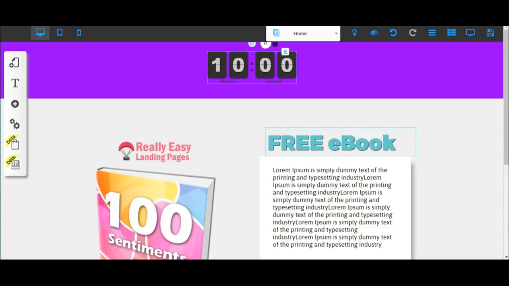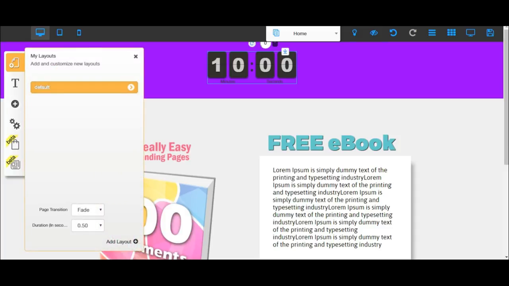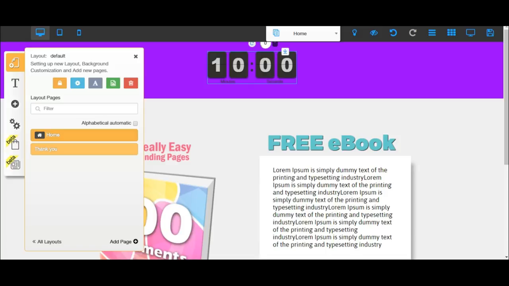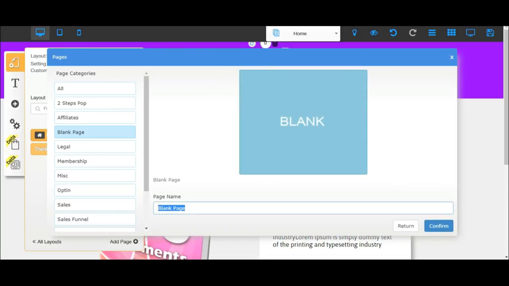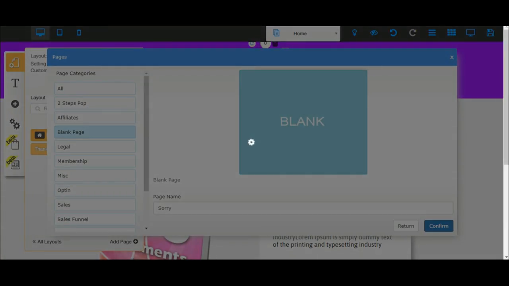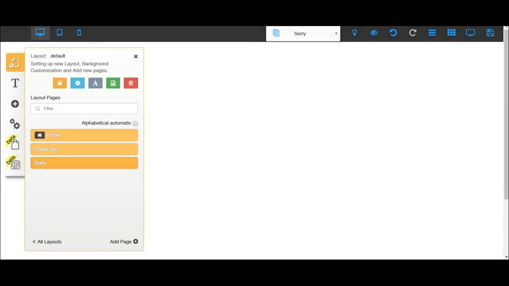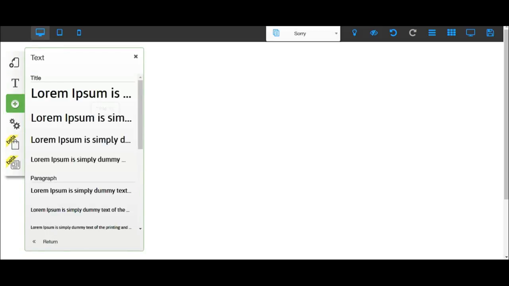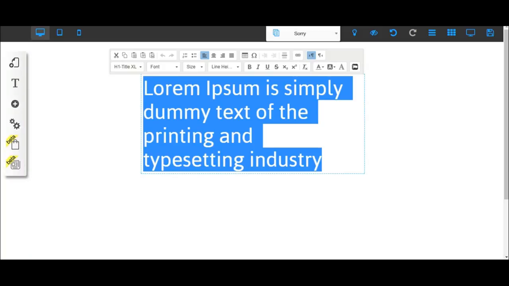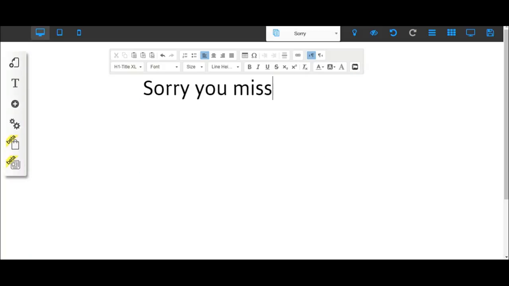Thinking about it, we obviously wouldn't want to send them to a thank you page. Let's just quickly go here, default. We'll add a new page and we'll set up a, oops, I'm sorry, you've missed it page. So we'll just quickly add a bit of text to this, just so that you get an idea of the sort of thing that we could do. Sorry, you missed it.